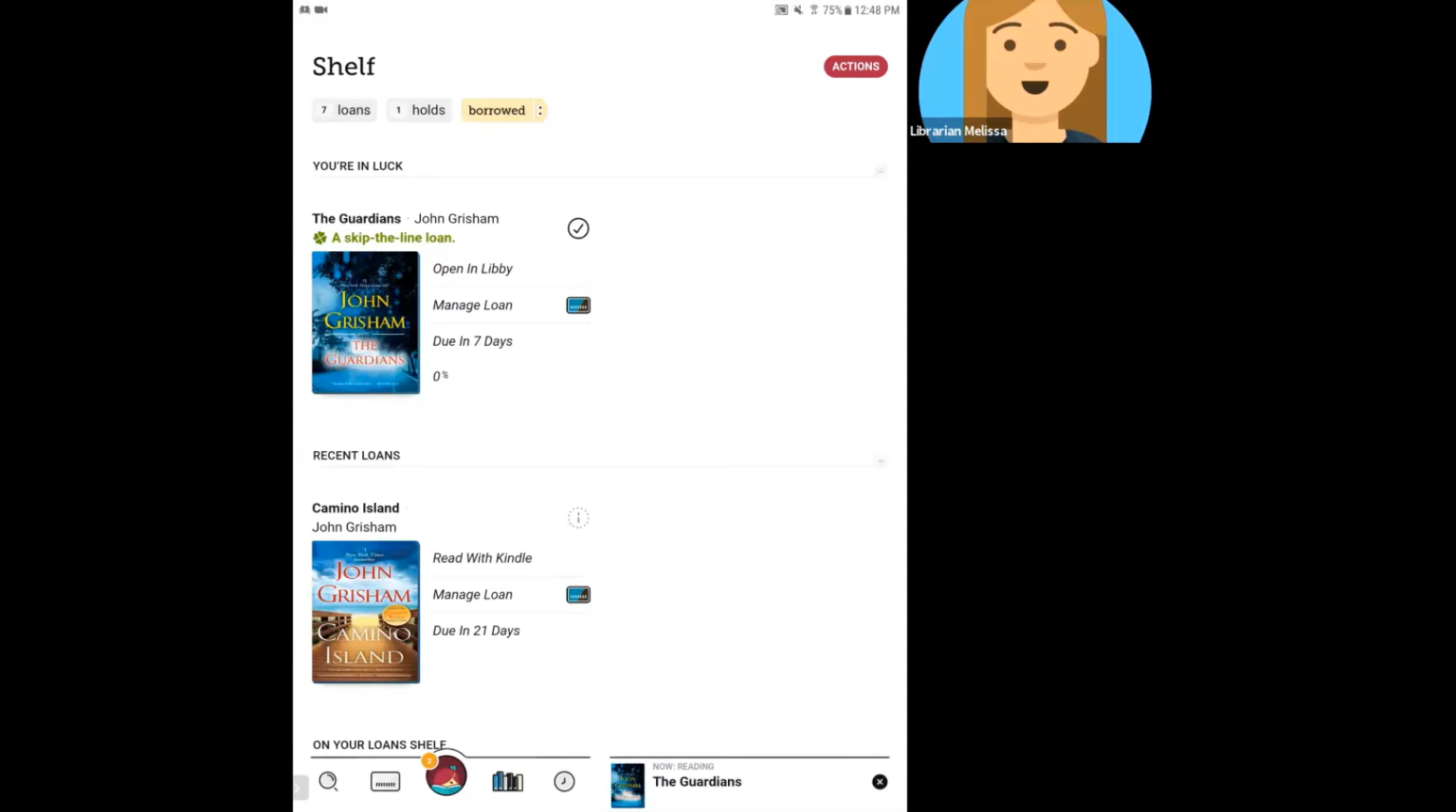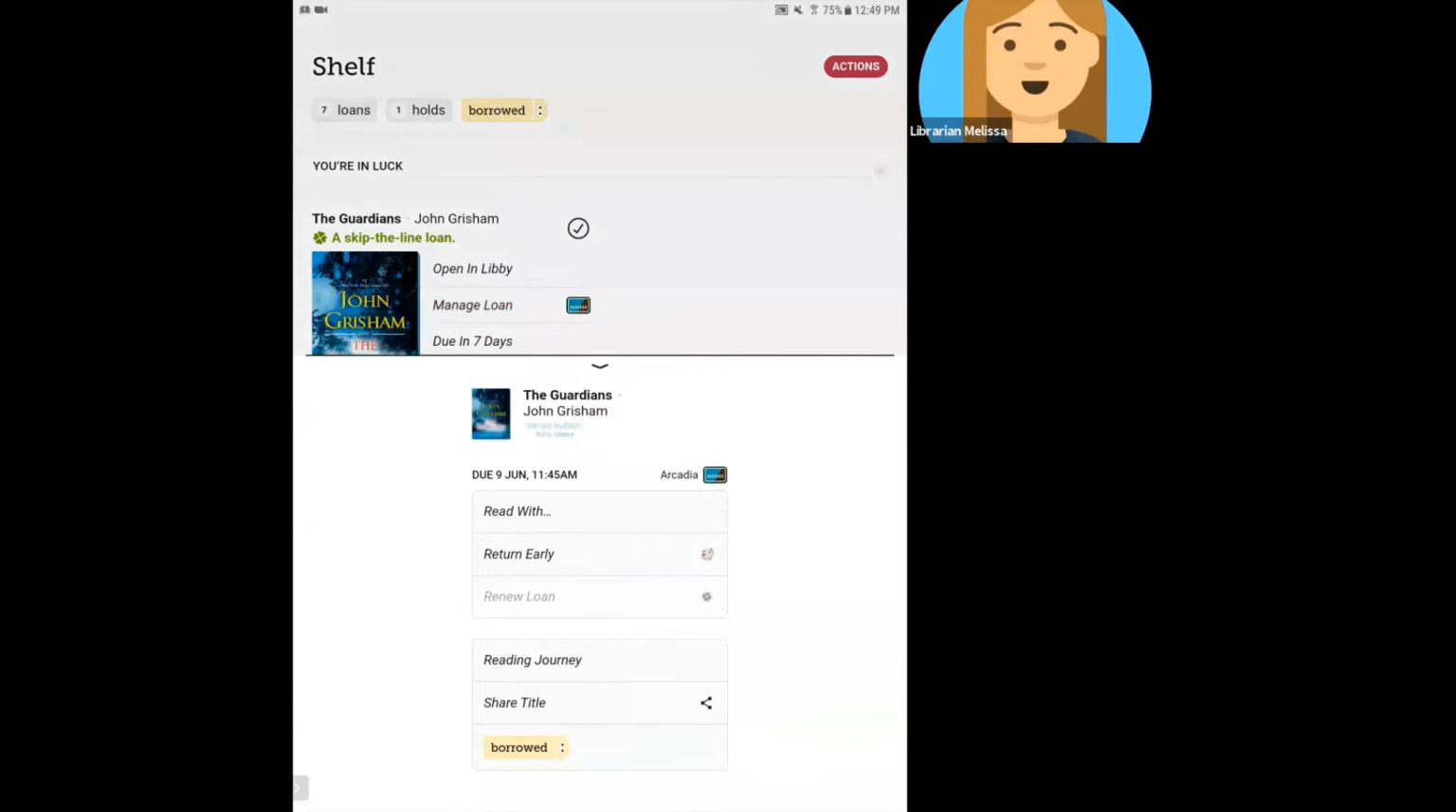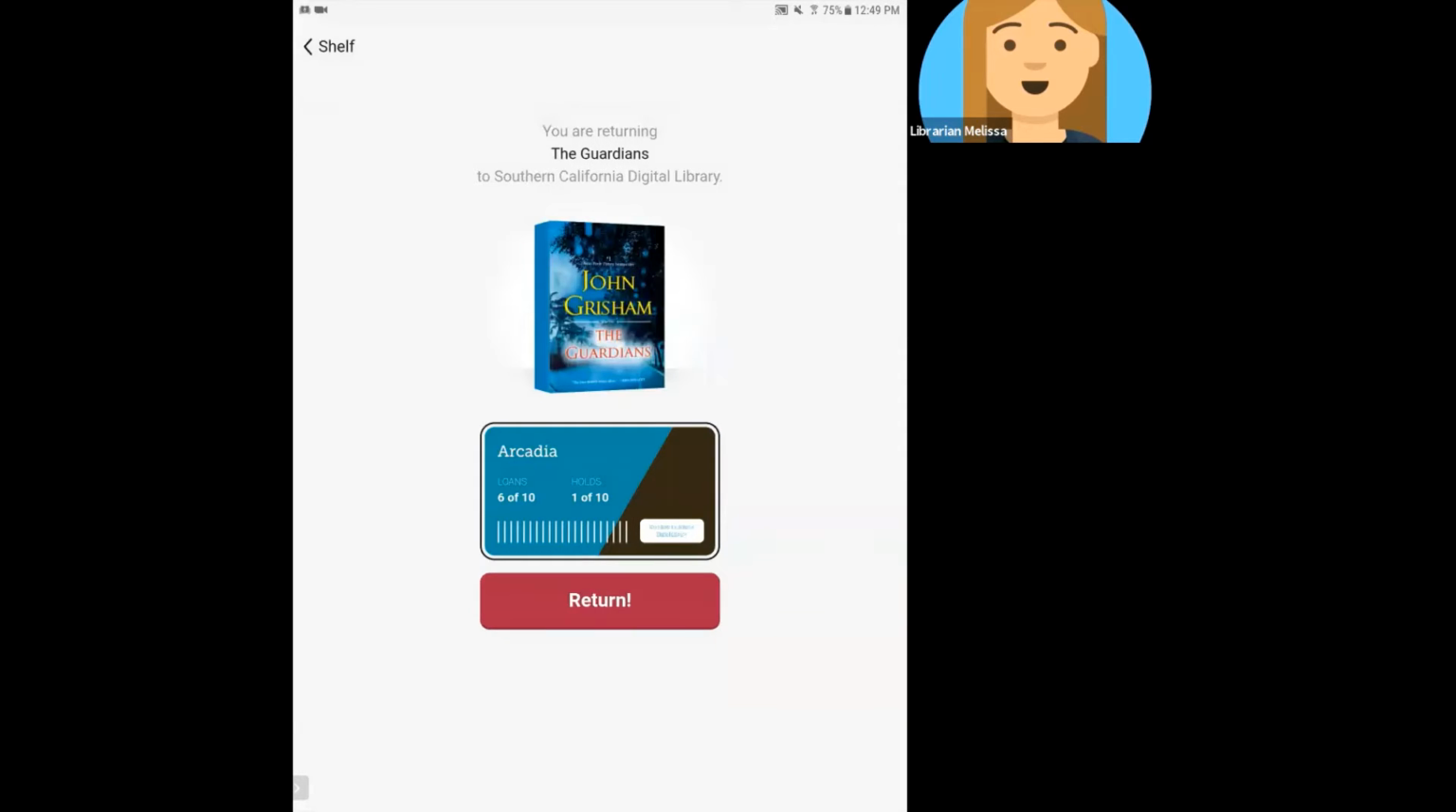So for any of these items that I have checked out, if I finish reading them early, I can return them early to the library. And that's a nice thing to do, especially if an item has a holds list so that other people might be able to get it a little bit faster. So I'll show you what that looks like. From my loans page, I would go to Manage Loan, and then I can hit that Return Early. And when I do that, it will remove it from my account after I press this red return button.